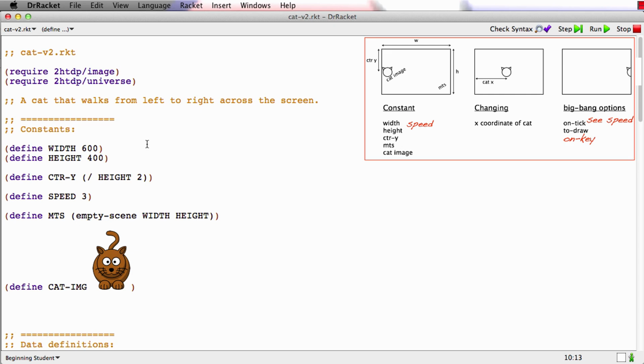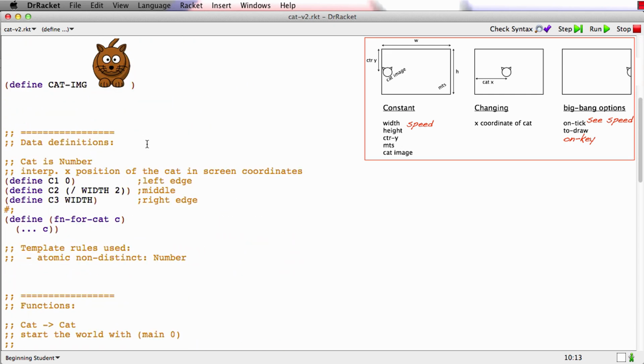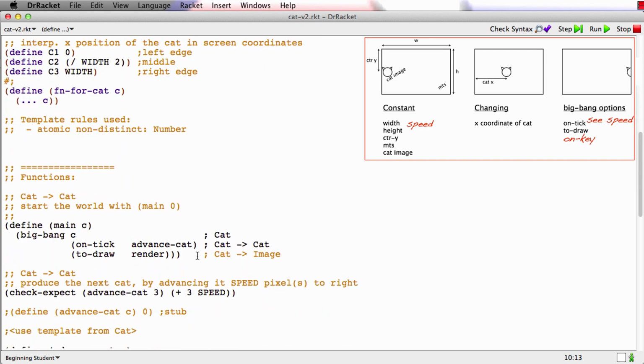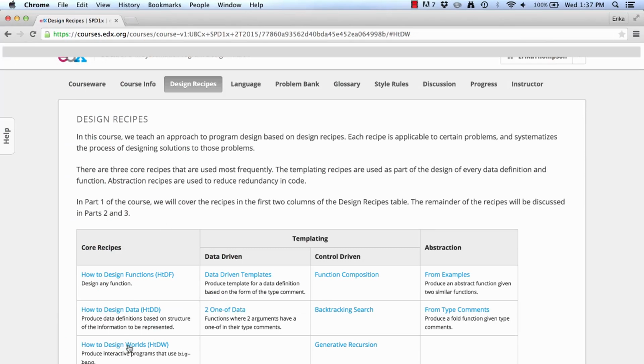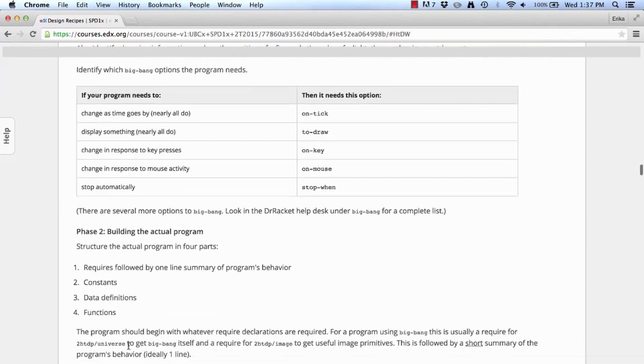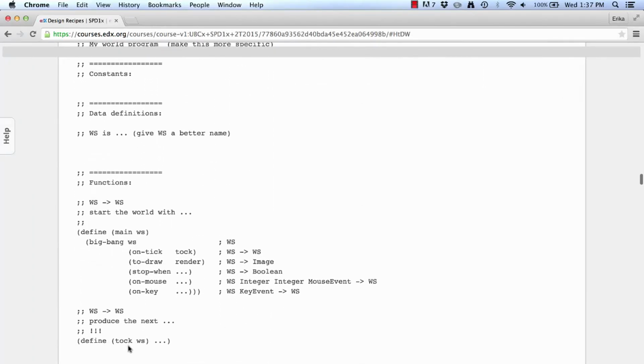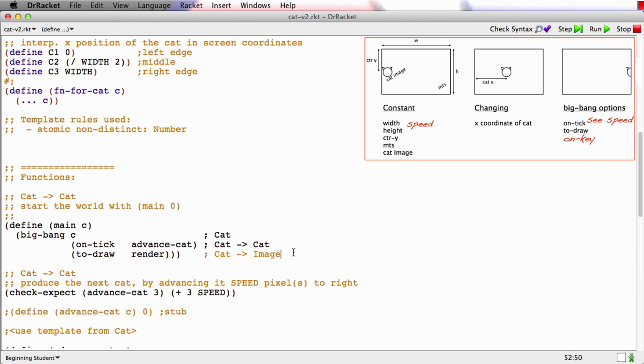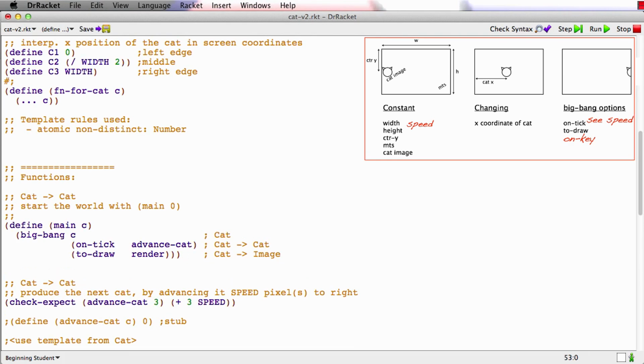Nothing changed in the constants, so nothing changes here. Nothing changed in the changing world information, so nothing changes here. But we are going to use one more Big Bang option. And what I'm going to do is go to the HTDW page, the How to Design Worlds page, and scroll down to get the template for world programs. And I'm just going to look at the template for the on-key option. Here it is here.